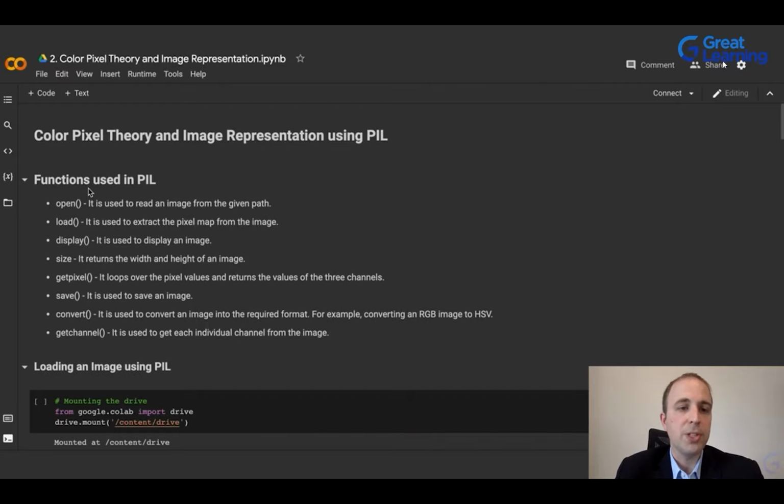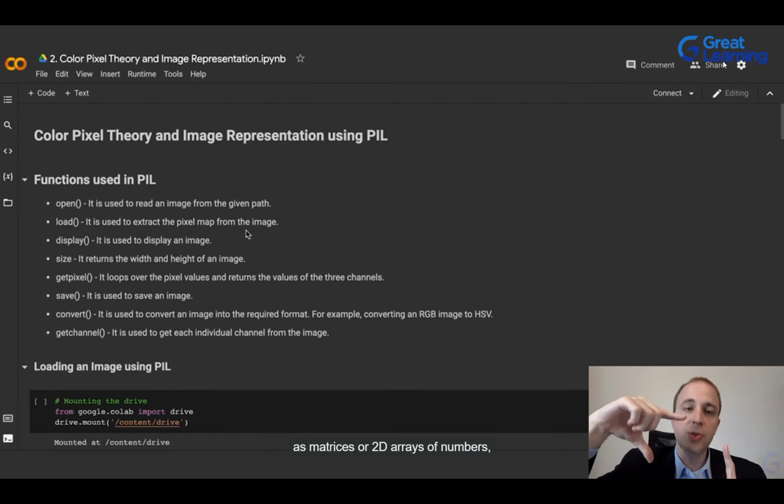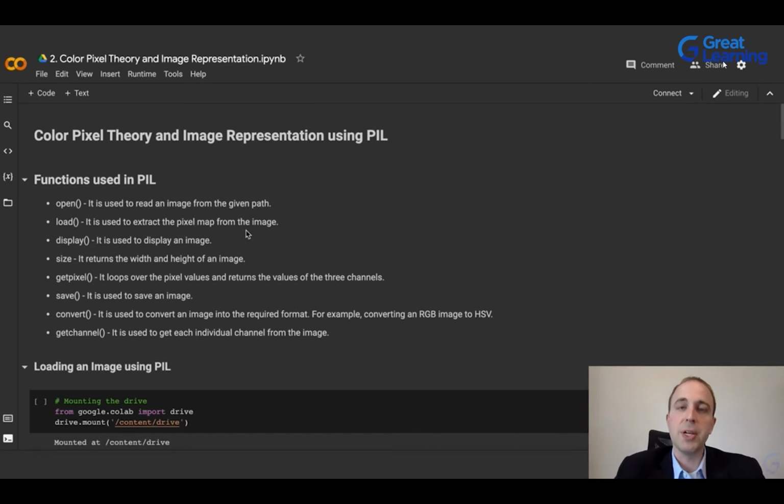Well, some of them are quite simple. For example, this one, open. Well, we can open an image when it's stored in a file on your computer or in a Google Drive. Loading the image, that's going to extract the pixel map from the image. Remember, we're talking about representing images as matrices or 2D arrays of numbers. Each number represents a pixel. So we call that matrix a pixel map, and load is going to give us the pixel map.